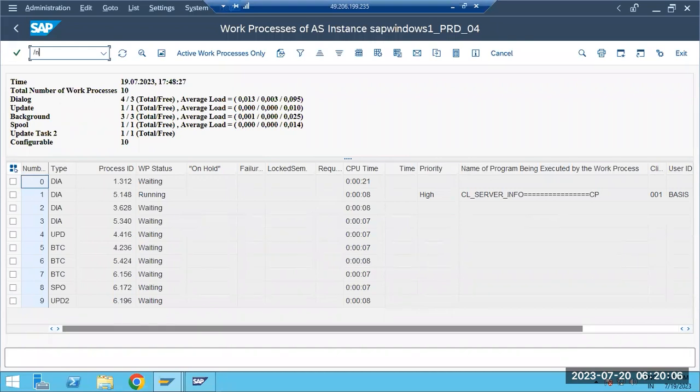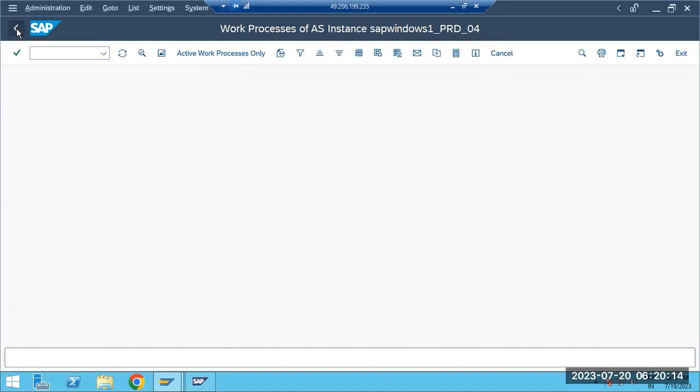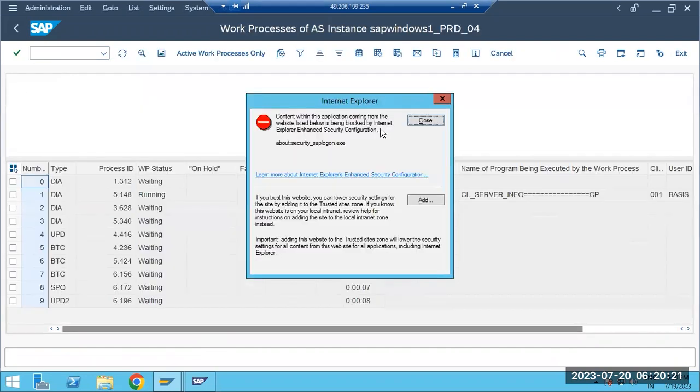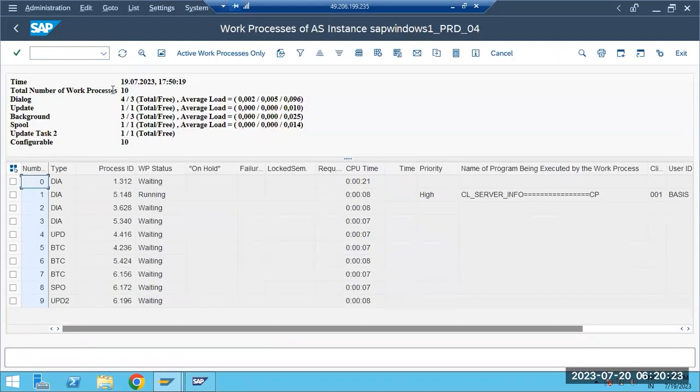/n means this is a new screen, a new page. When you are using a new page, you need to enter /n. Otherwise, you have to go to the home page again, then again execute the transaction code SM50. When you're already in one transaction code and want to go to another transaction, you don't need to go back again. Here, you need to use /n.